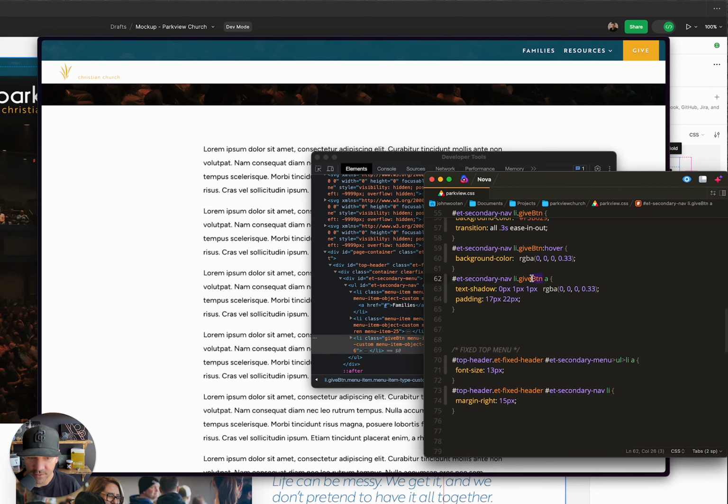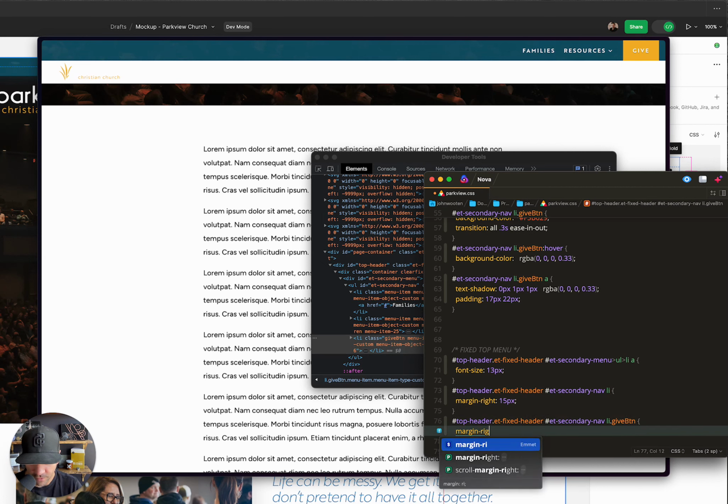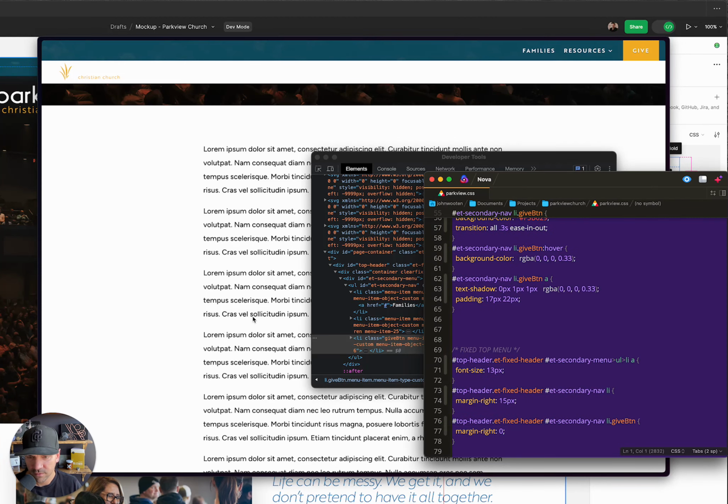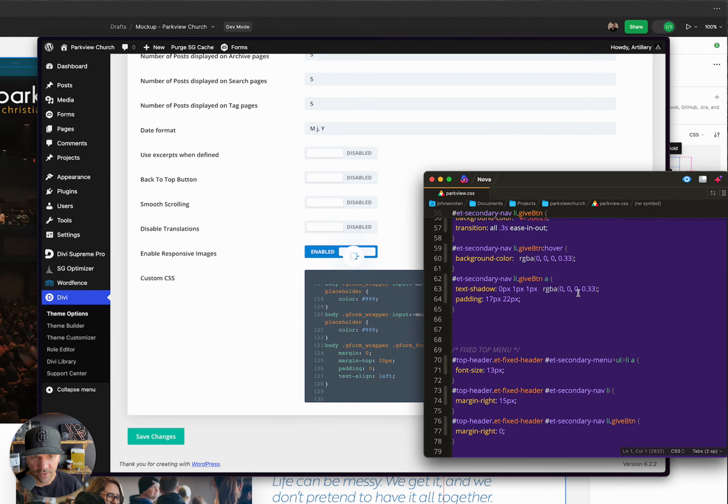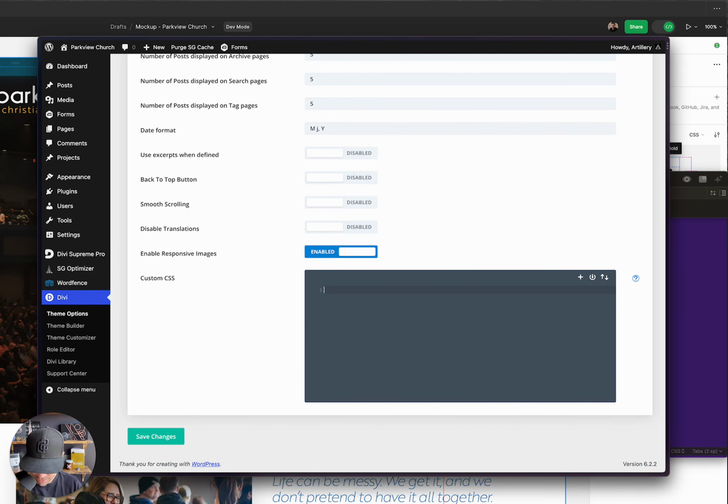We just got to add this li give button here, and then copy this top header thing. So top header, when it's fixed, on all the LIs put 15, but don't do it to our give button one. We don't want any margin right on that one. We want that to stay at 0. And just to make it more pronounced, I'm going to say 12 on the font size, just to make it more obvious. But I think I'm actually going to leave it at 13.